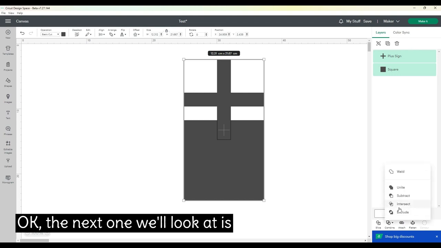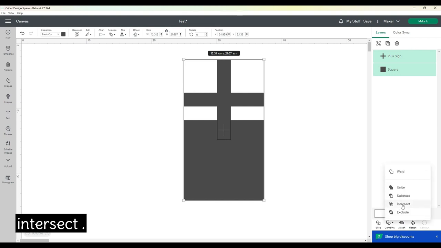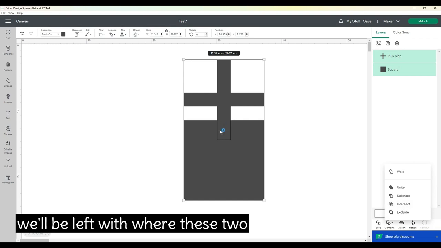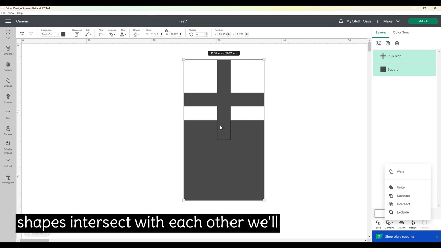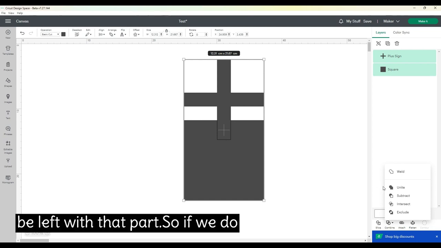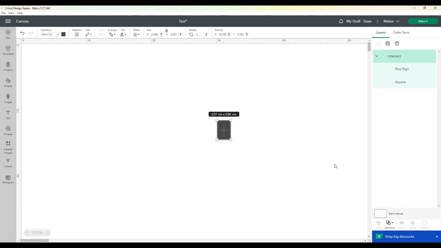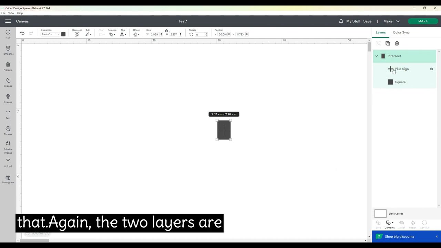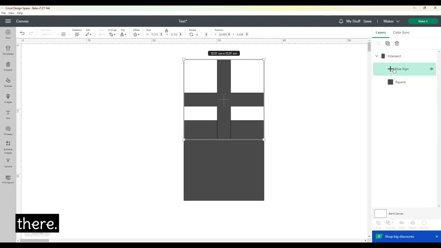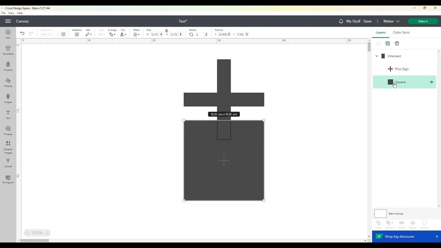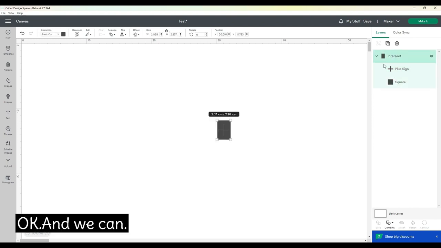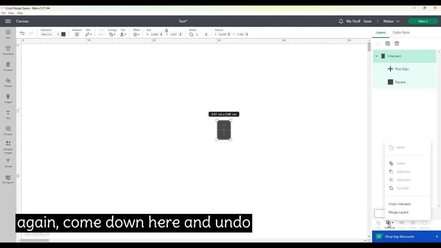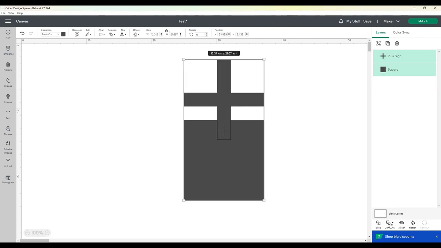The next one we'll look at is intersect. With this one, when we click that one, we'll be left with where these two shapes intersect with each other. We'll be left with that part. So if we do that, as you can see, we're left with that. Again, the two layers are there. And we can, again, come down here and undo.